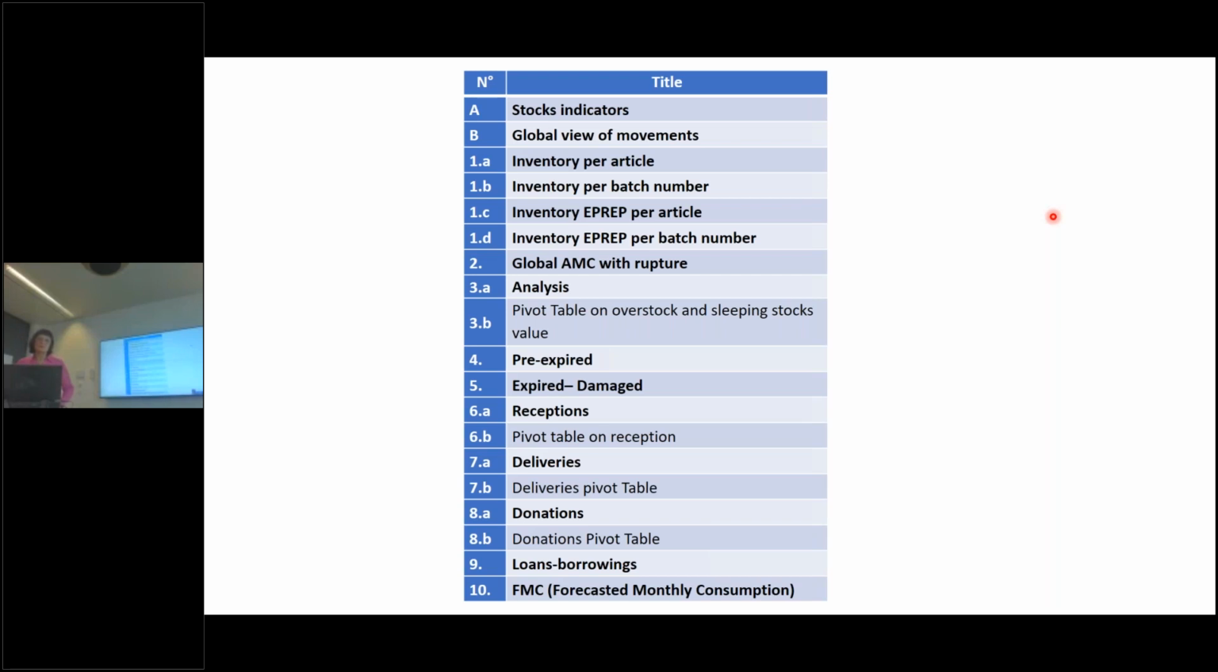Next, I will give you an overview of all the data available on this report. I will go more deeply into it when I show you the Excel sheet. So in bold are the functional tabs, and in the normal writing are the bar tables that help you to get the indicators.